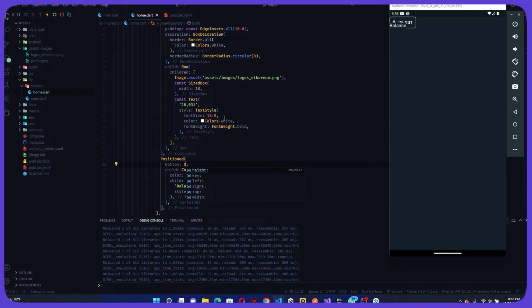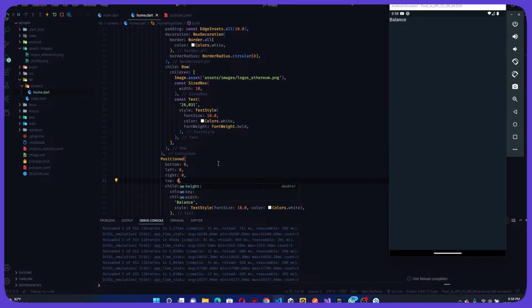And say that is there. So since bottom is 0, let's try left 0. Let's just add everything, should be 0. Okay. So left 0, right 0, then top should be 0. So let's save this. Okay.